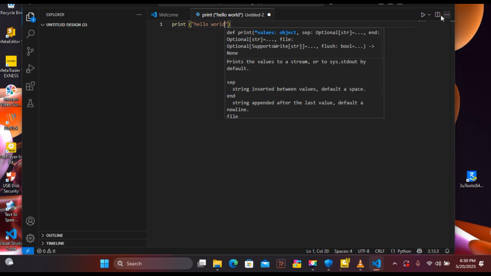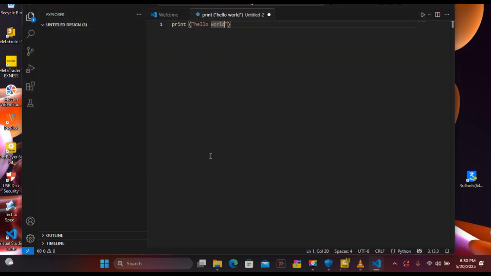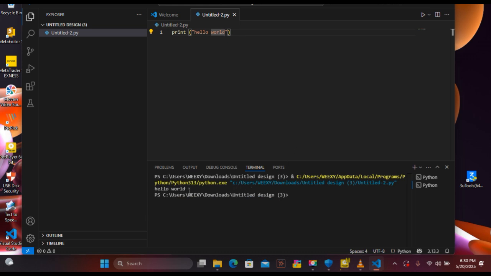Then you want to hover your mouse to the top right side of Visual Studio Code. You will see Run Python File. You want to click on Run Python File. Okay, let's save it. Save. Okay, as you can see, our Python file has been run successfully. Hello world. So if you've been watching the video up to this moment, I want to congratulate you guys for installing the Python application and for running our first code. Congrats. Now we are done with the setup with Python and Visual Studio Code.